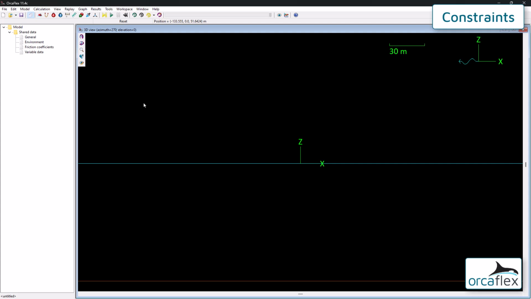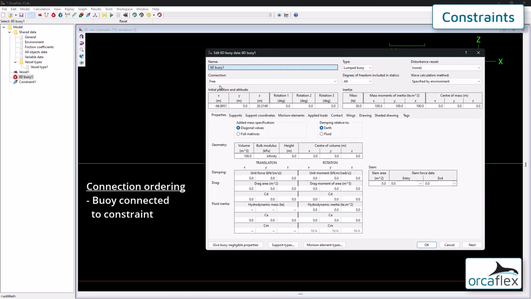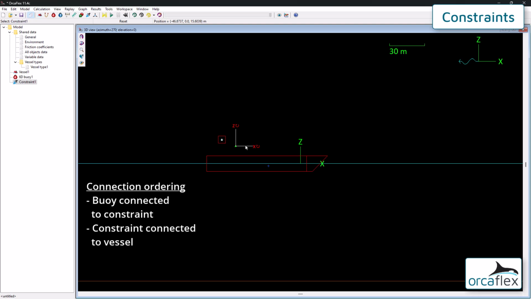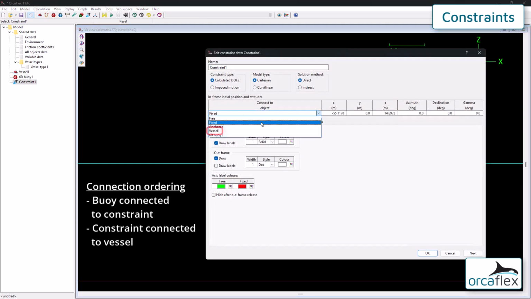I will create a simple model first of all to demonstrate their use. For this, I will include a vessel, a buoy, and a constraint, all in arbitrary positions. We'll connect these in series, with the buoy connected to the constraint and the constraint connected to the vessel.